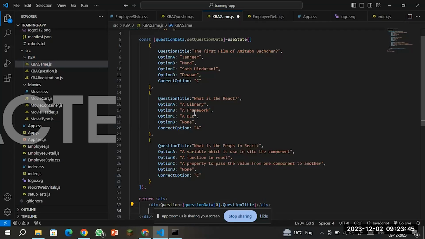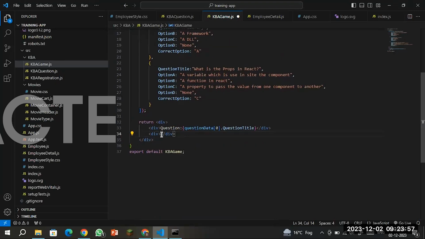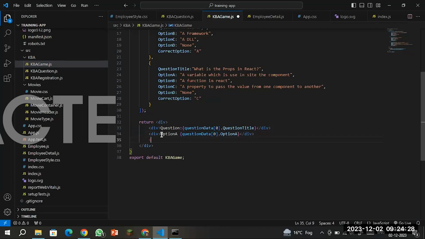Like that, I'm going to create a div for option A, and option A will contain the questionData zeroth element and the option A. Like that, we are going to create option B, C, and D.